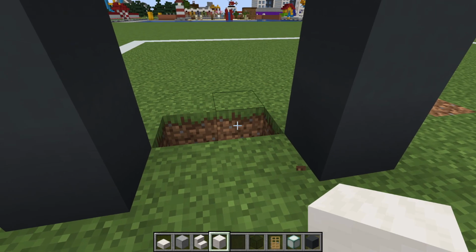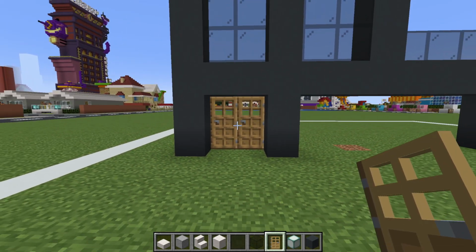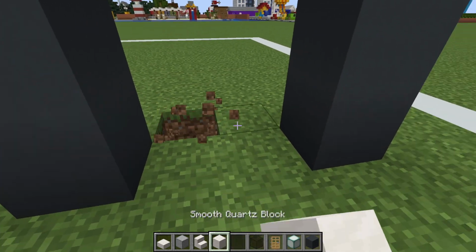The house has 2 entrances, the first of which is over here on the left. Destroy these 2 grass blocks and replace them with smooth quartz block. Place oak doors on top of those smooth quartz, and then do the same all the way over on the right side.